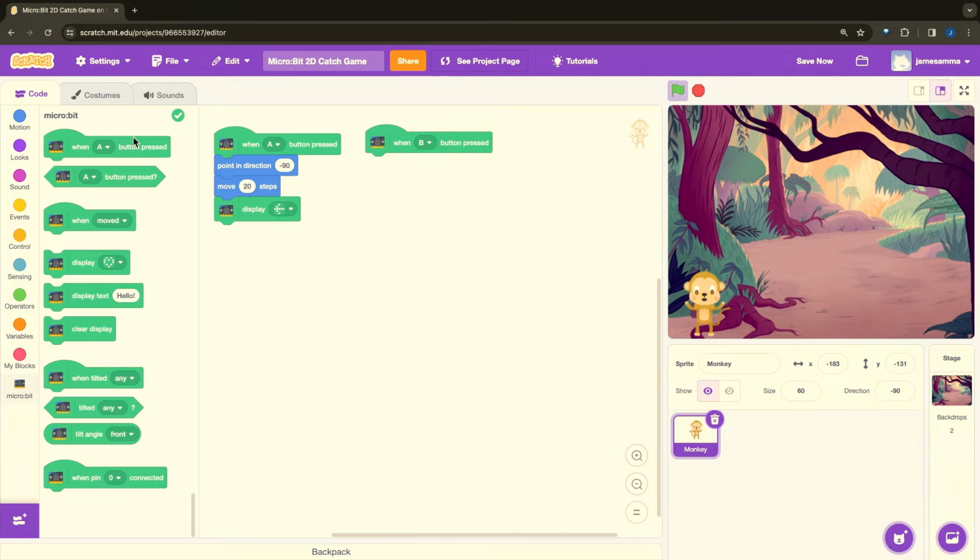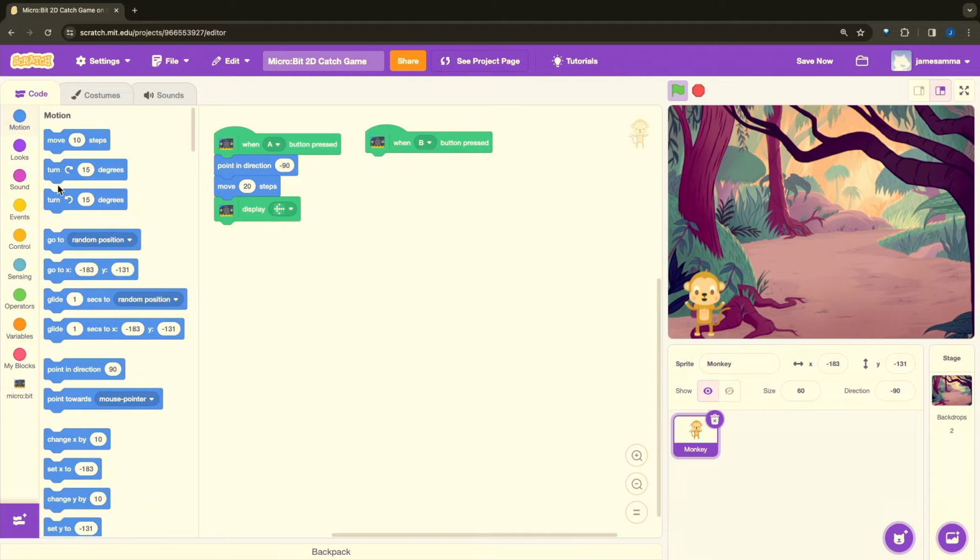We're now going to bring in pretty much the same code as the one for left, but just change a few different options. So back to motion, and the first one we'll bring in is point direction. We can keep this as 90, as 90 will mean go right or face right. And then we bring in the move steps. We want the left and right to move the same amount of distance, so let's change that 10 to 20.